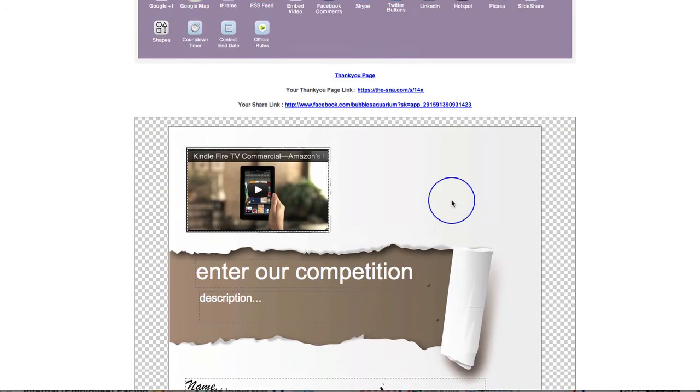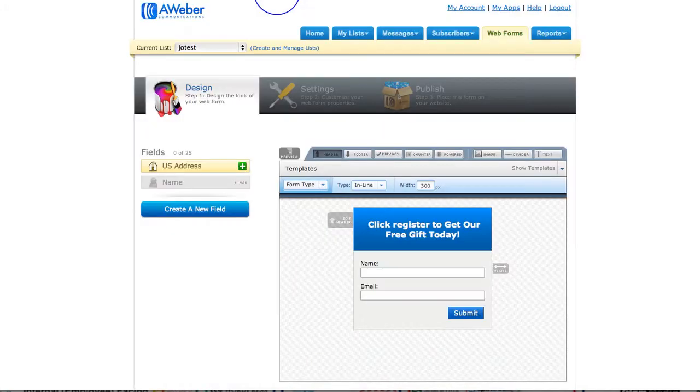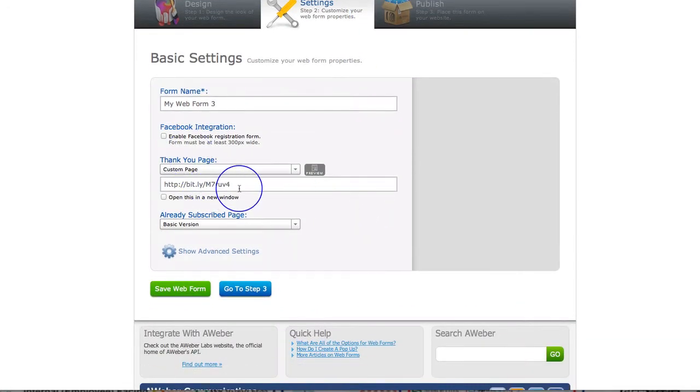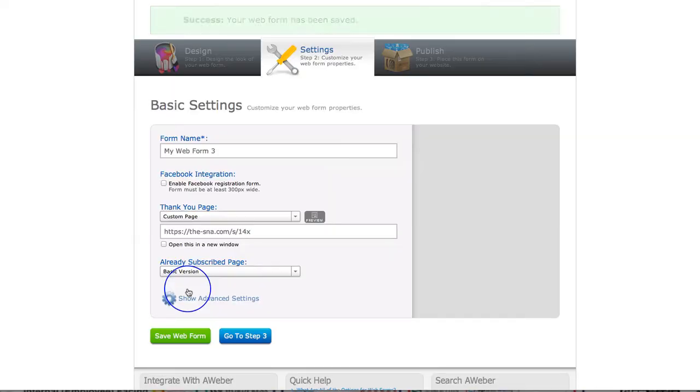Okay, so you need this little link here that we've created for you, and you just simply copy that link, and then you go into your autoresponder wherever it's telling you to create your web forms, and in Aweber it's actually in step 2. You come down here to the thank you page, and this is where you're going to put that link. Click custom page and put that link in there, and whatever you do, don't click open in a new window, because you want it all to open within Facebook and within your window. Then click save web form.